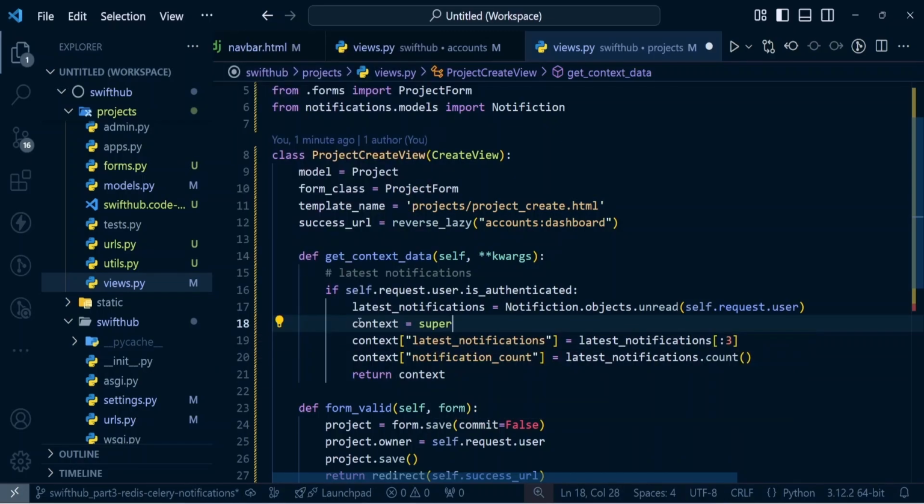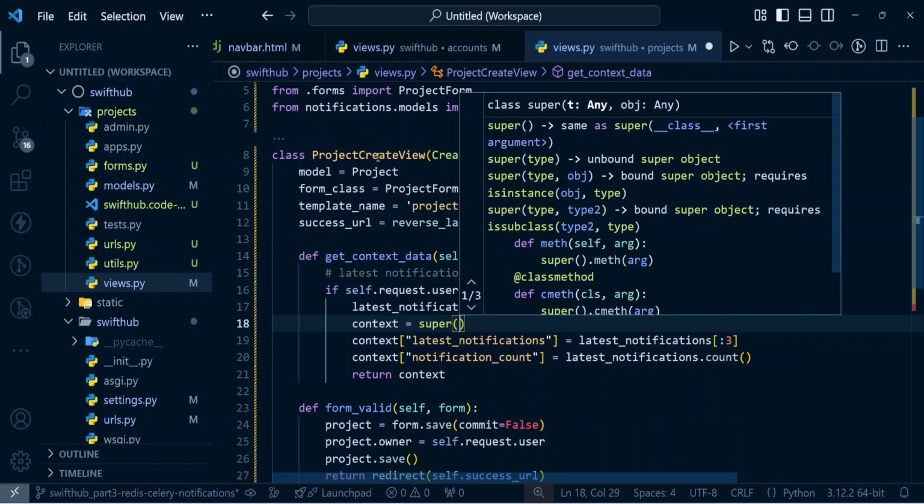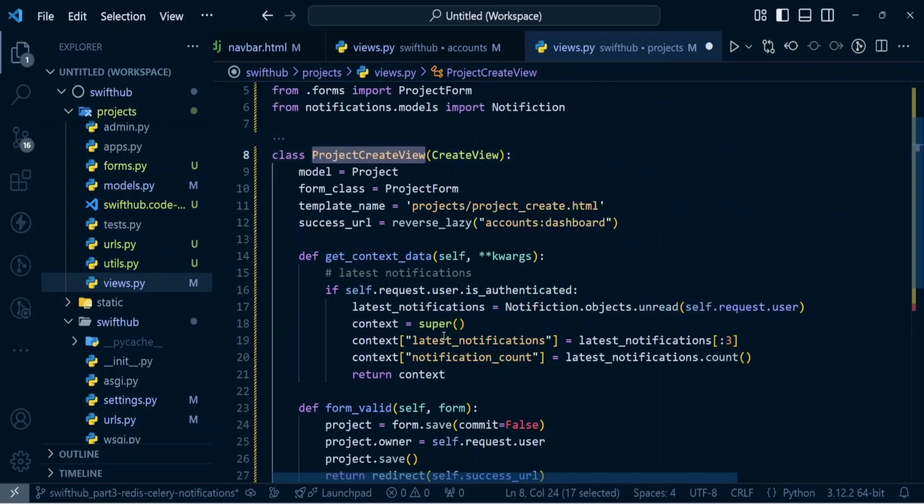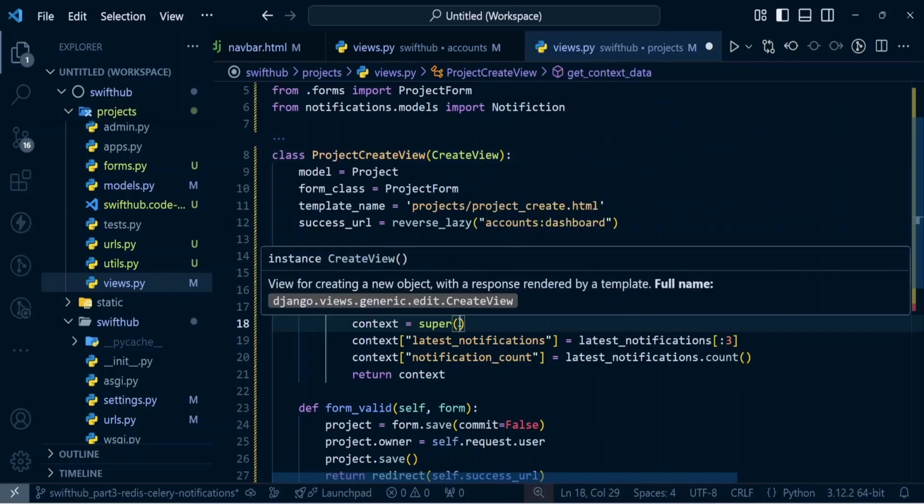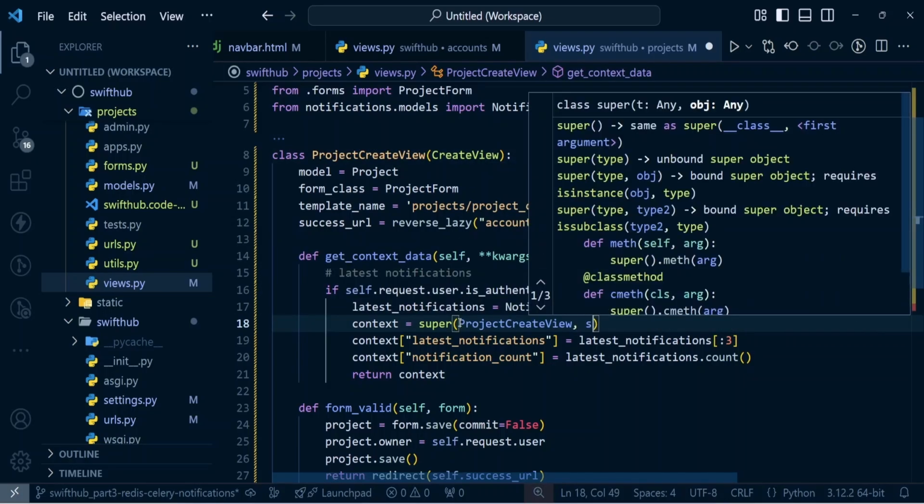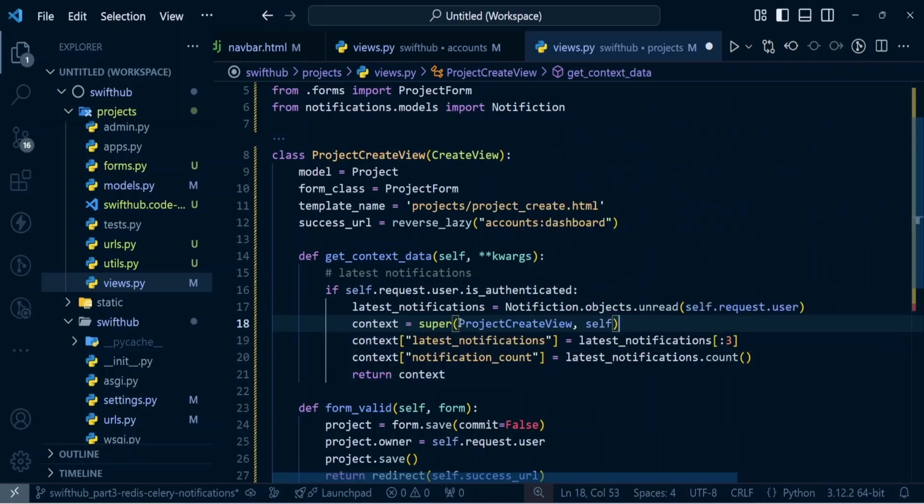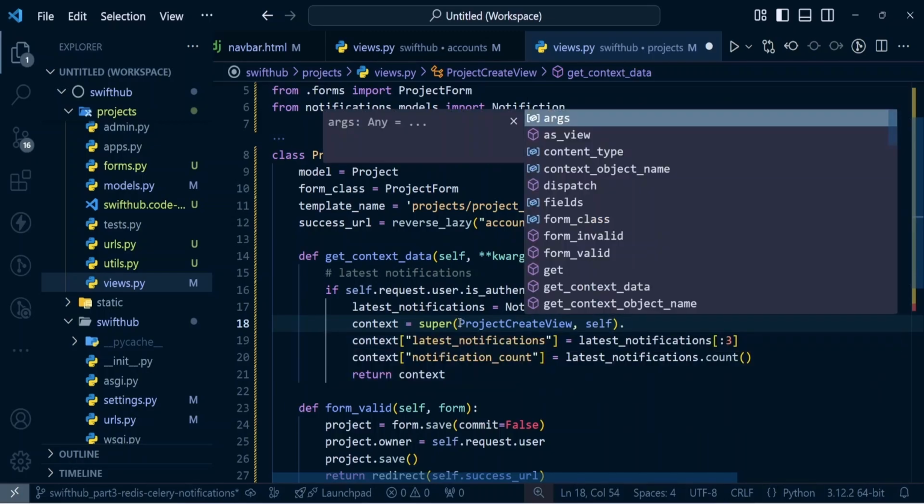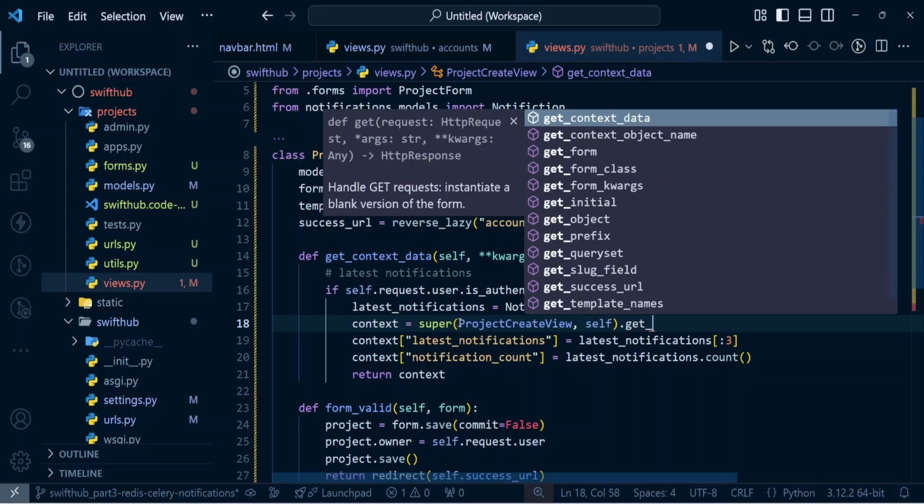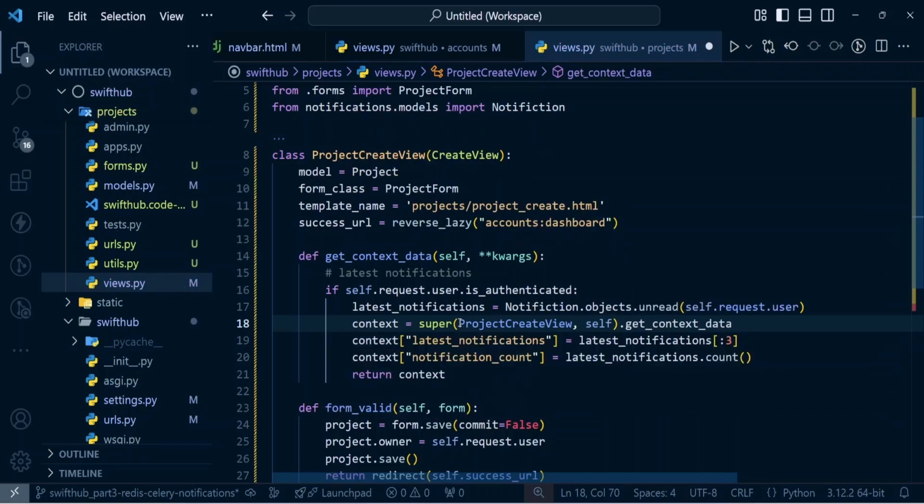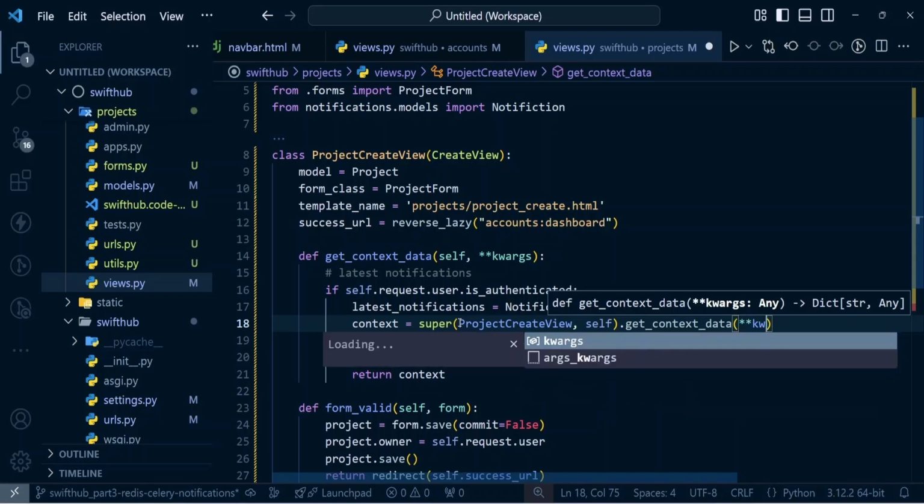So you're gonna call the parent class, and this time the parent class is gonna be ProjectCreate. So we put it right here, and we're also gonna pass self to it. And now that we have gotten this, we're gonna call the context of this parent class. We do get_context_data, and we pass the keyword asks like this.